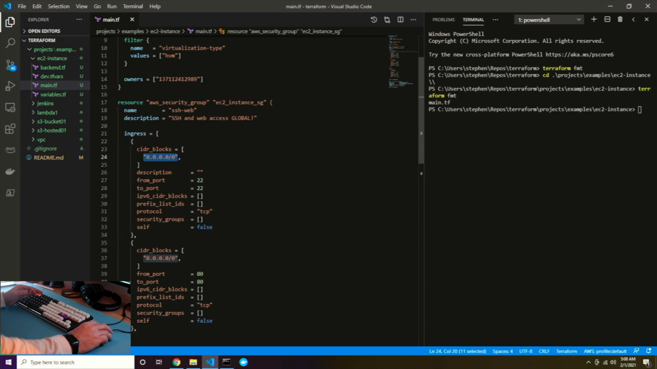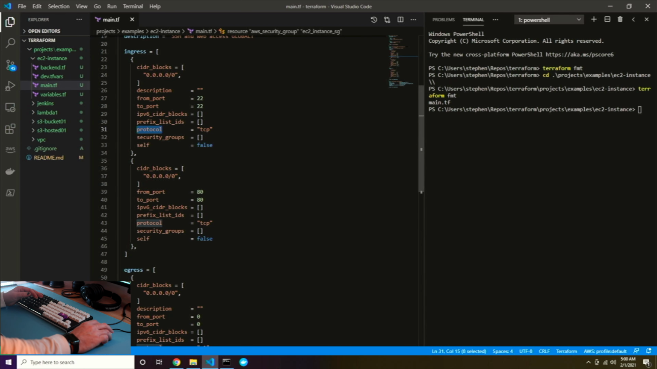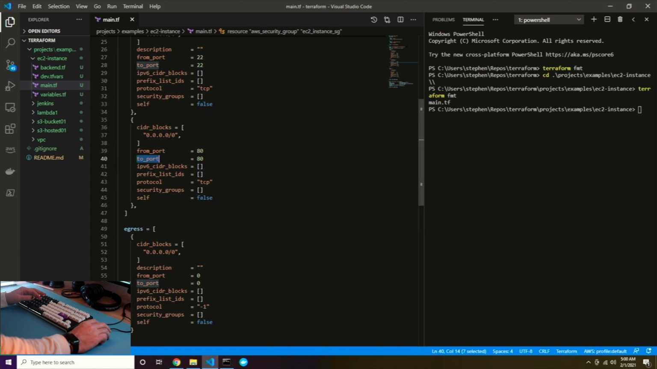You'll want to change this to a restricted IP. So either your home IP if you're doing the home game, or if you're in an office environment, that office IP. Protocol will be TCP. We don't have any IPv6, and we don't have any prefix IDs that we want to whitelist like global groups, and we do not have any subnets or security groups associated with this.